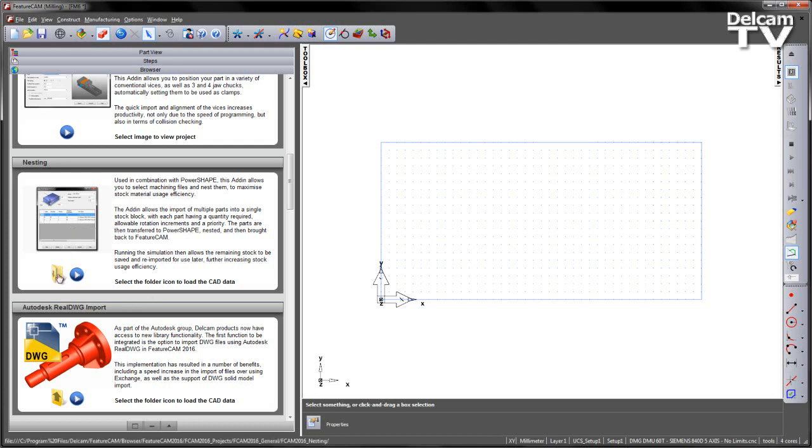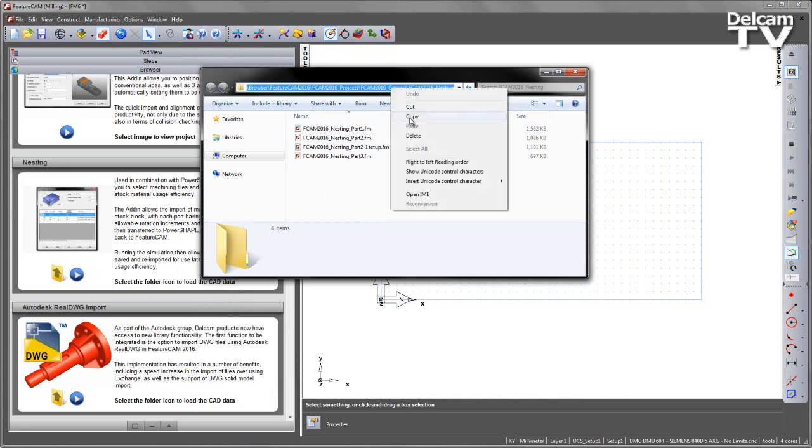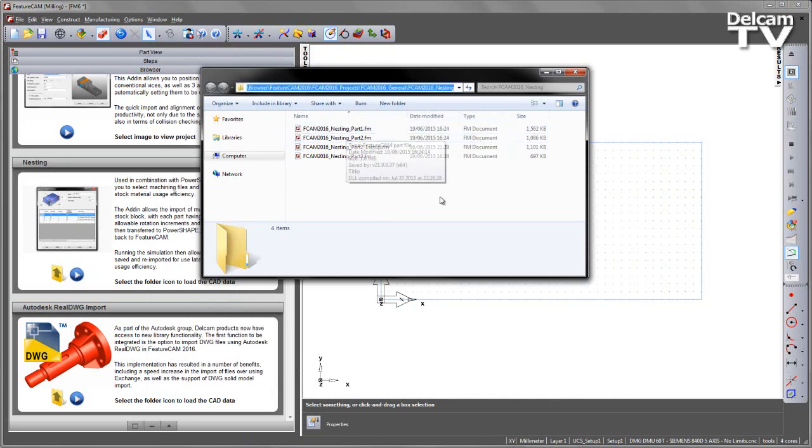What we do have is a folder location. If you open that folder, what you'll see is a series of files that are ready to be nested. You can copy that location and use that to access these files quickly.